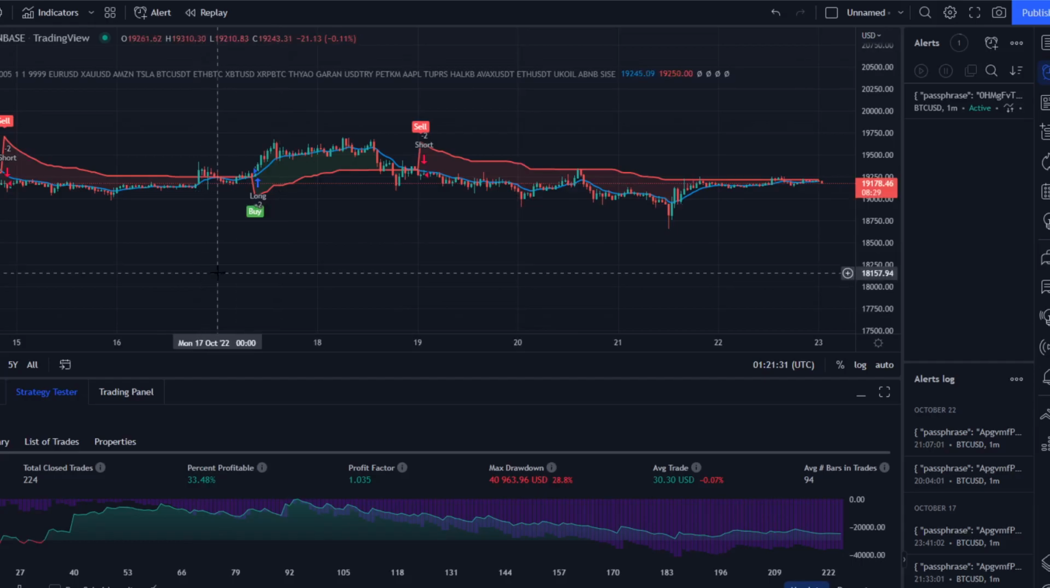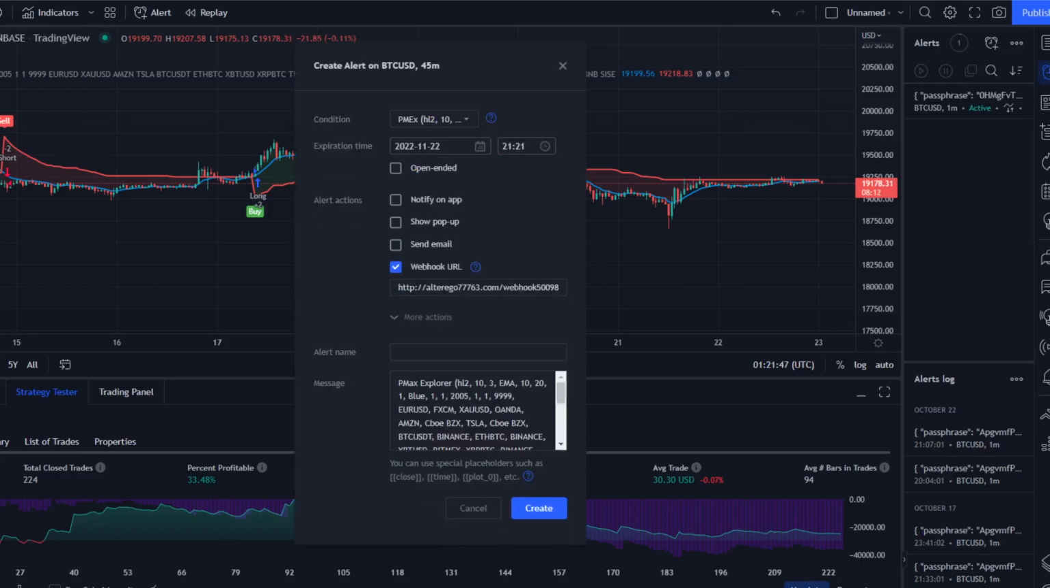But really what we need is to make sure whenever this happens, these buy sell requests, it gets sent to our program. So in order to do that, we want to create an alert based off of this strategy. So I'm going to click the alert symbol, and we're going to make sure it has our webhook information entered into it. So right now it looks like it has the correct URL in this instance.